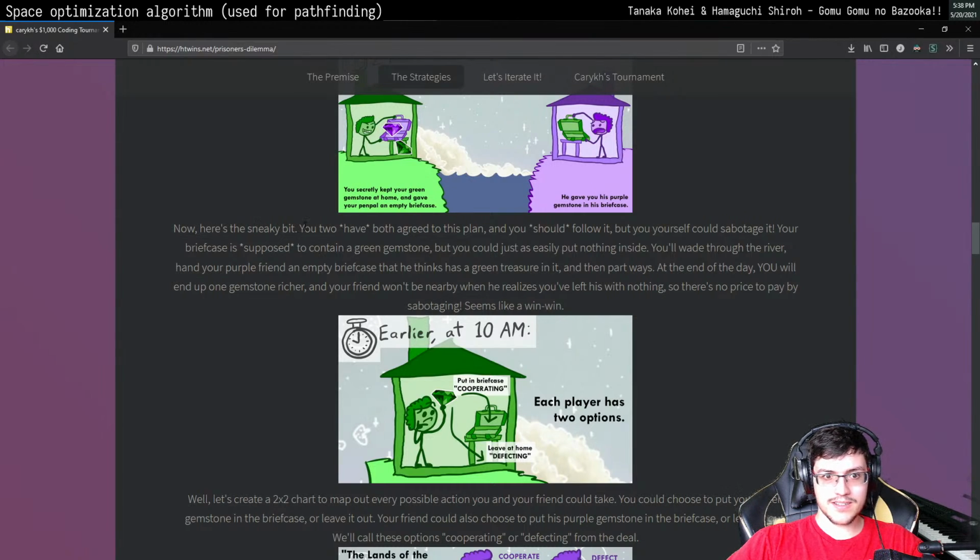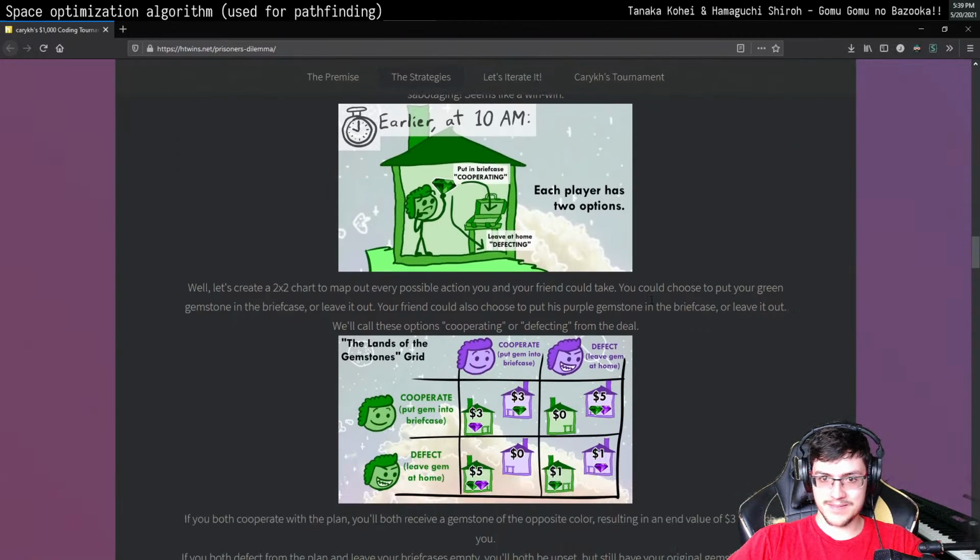Now, here's the sneaky bit. You two have both agreed to this plan, and you should follow it, but you yourself could sabotage it. Your briefcase is supposed to contain a green gemstone, but you could just as easily put nothing inside. You'll wade through the river, hand your purple friend an empty briefcase that he thinks has a green treasure in it, and then part ways. At the end of the day, you will end up with one gemstone richer, and your friend won't be nearby when he realizes you left him with nothing. So there's no price to pay by sabotaging. Seems like a win-win. Yeah, each player has 2 options.